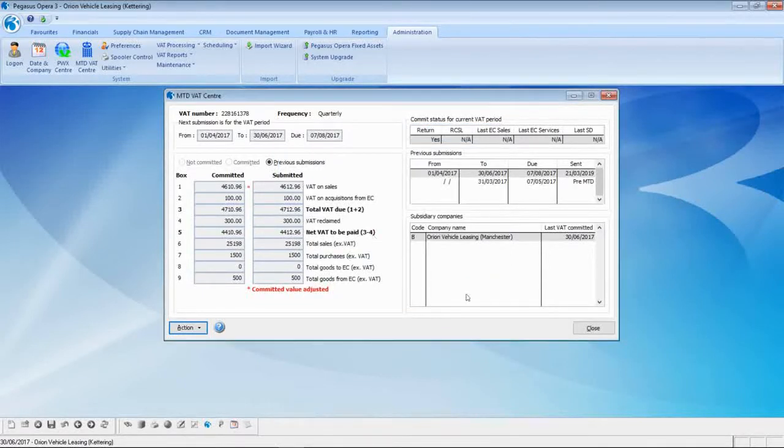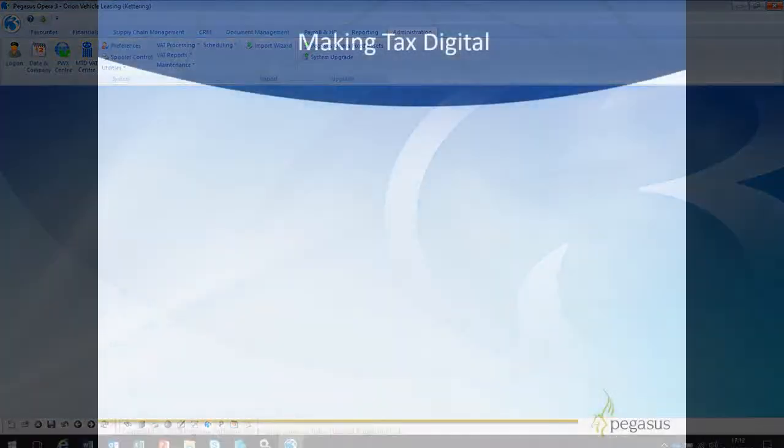When we next come back to the MTD VAT Center, we will see that the next submission is for the next VAT period. These dates will be updated with the dates for the next VAT quarter. I suspect this may not affect many of you, but just be aware, if you attempt to submit a VAT return before the end of the VAT quarter, then it will get rejected and you'll get a message for that rejection. Okay, that concludes the software demonstration part of this presentation.